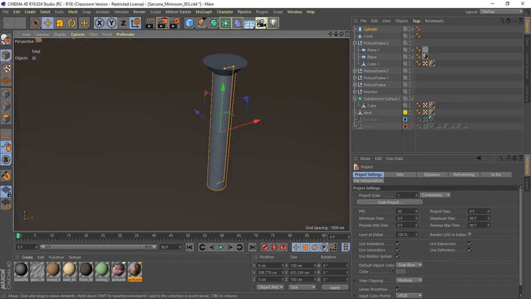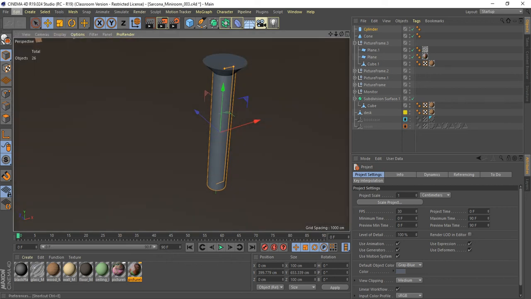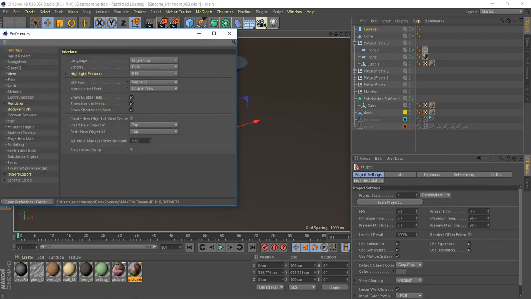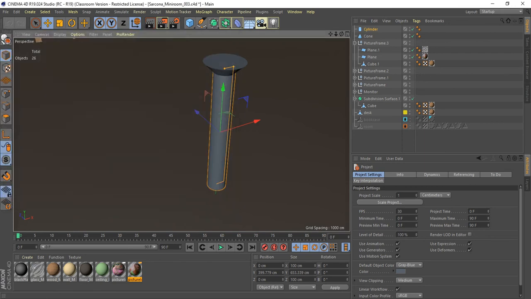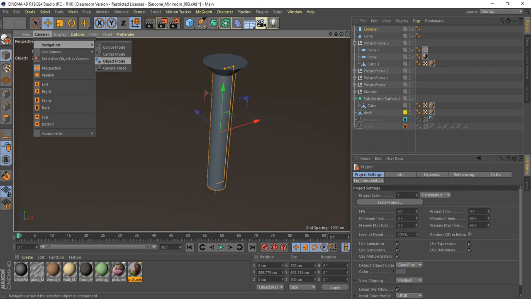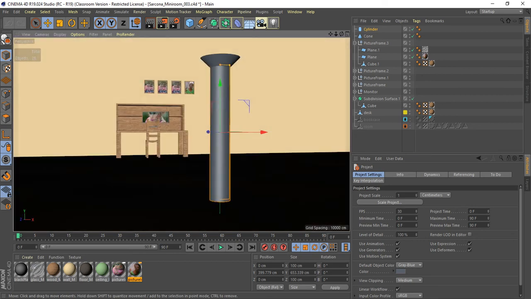Okay, so just to cover the things that we did last time, every time we come in, we go to Preferences, you go to Files, and you tell Cinema which folder you're working on. So make sure every single time you come in, that's what you're doing. Also under Cameras Navigation, make sure you set this to Object Mode, so that as you rotate around your stuff, you're actually rotating around your stuff.